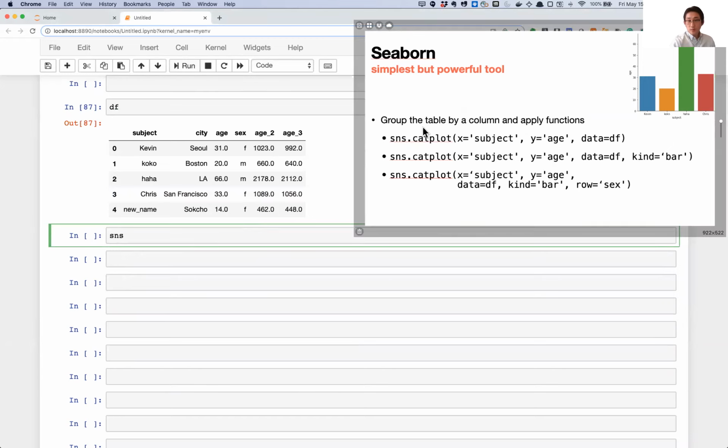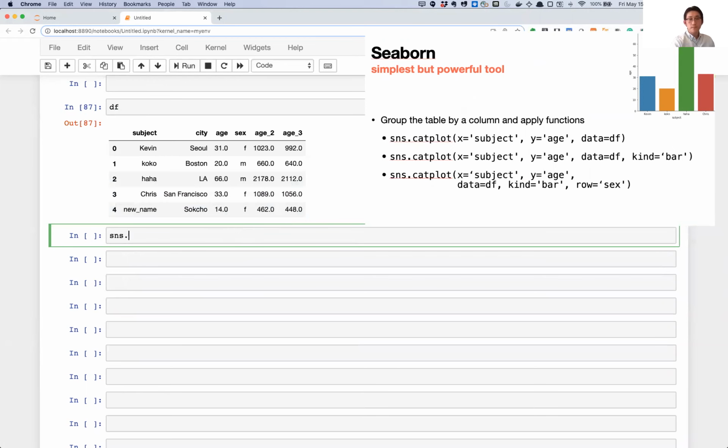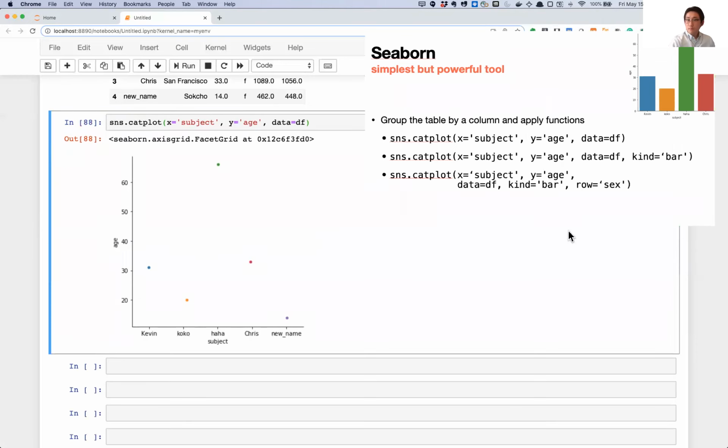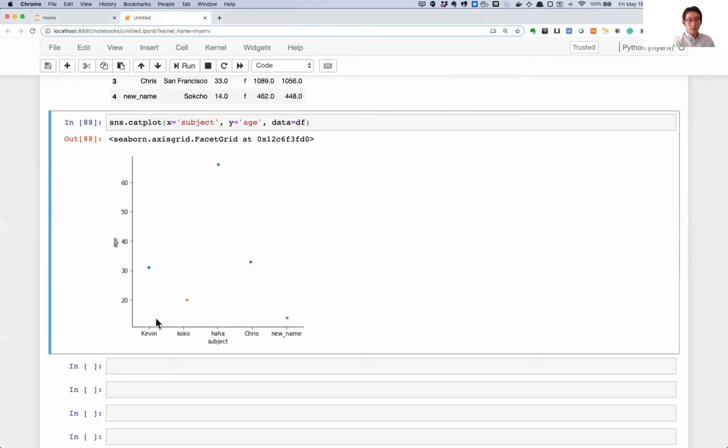And in seaborn, there's a thing called catplot. How to use this is you just give the variable you want to put as the X variable and the Y variable. For X, I want to put subject. And for Y, I want to see the age of each subject. And then where is the data coming from? It's coming from the df. It's quite quick, isn't it? So Kevin, 30-something, Coco, 20-something, very simple.